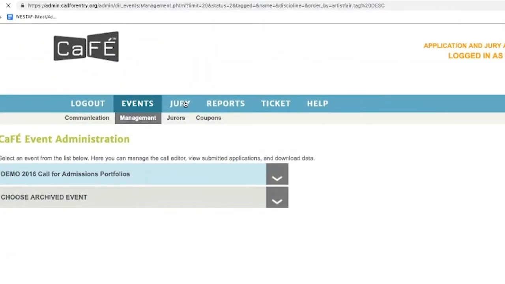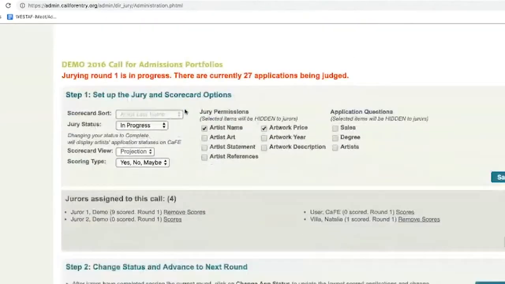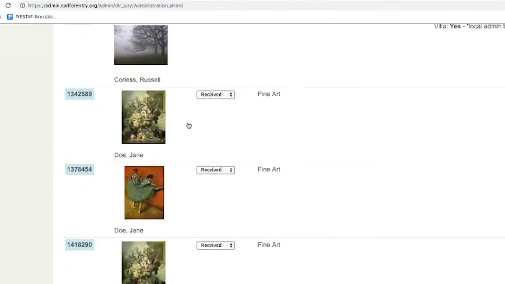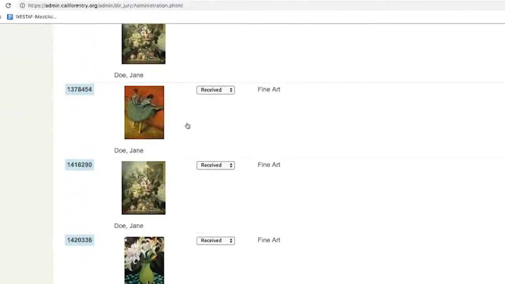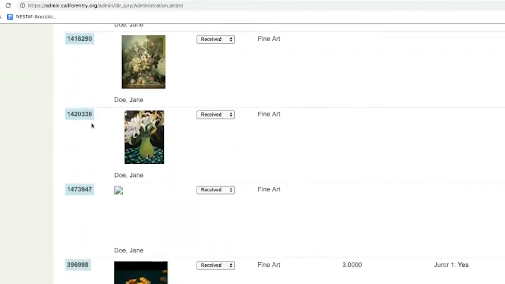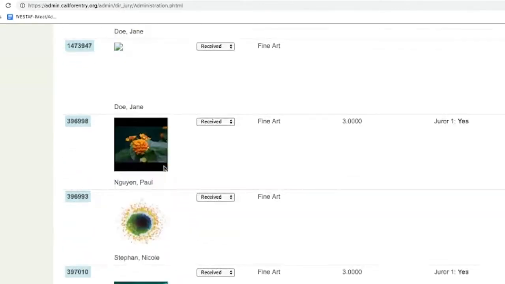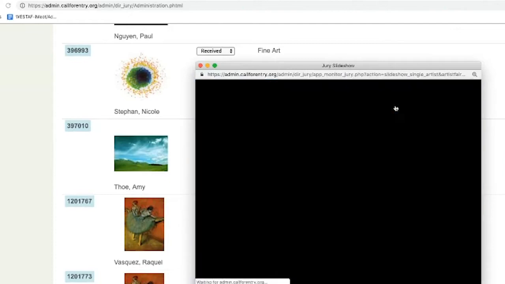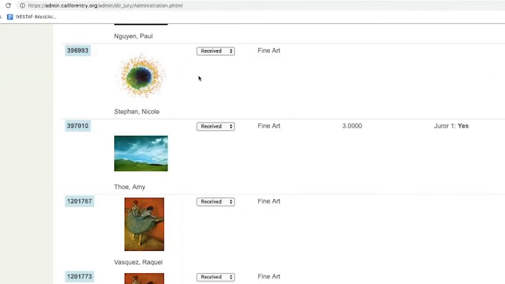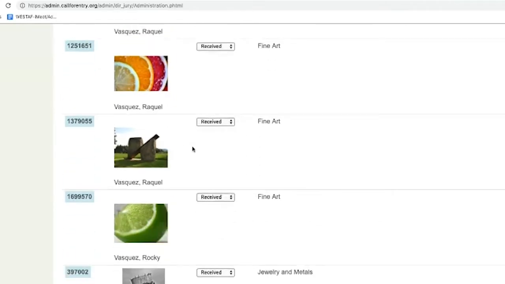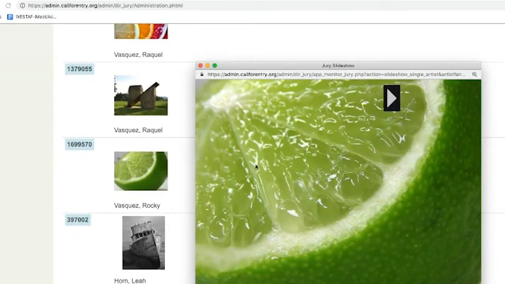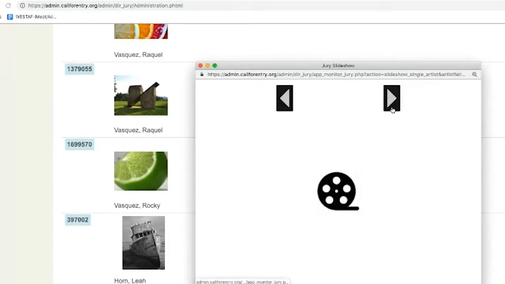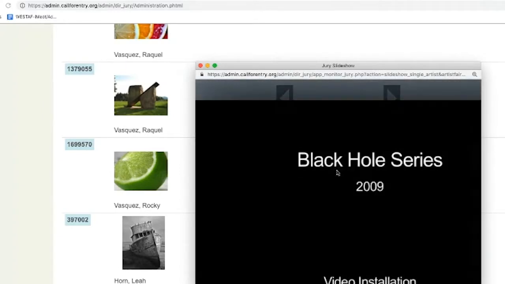You also have a jury page in your administrative account. And all of those entries will show up towards the bottom of the jury page. You see them listed with their thumbnails and application IDs. Just like before, you can simply click on a thumbnail to enlarge it and scroll through the other images that had been included in that application. And here we have the one from the account that we've been working from. And there's our colored pencils. Here's our video.